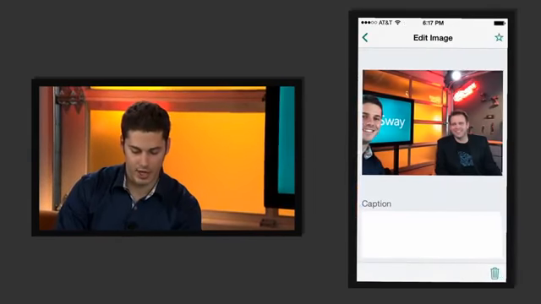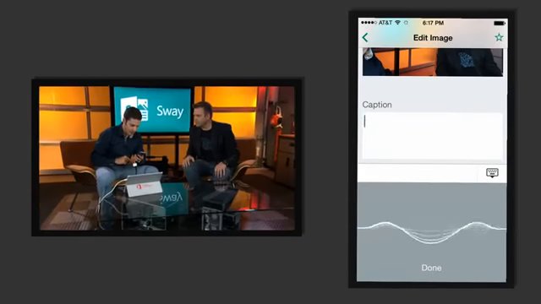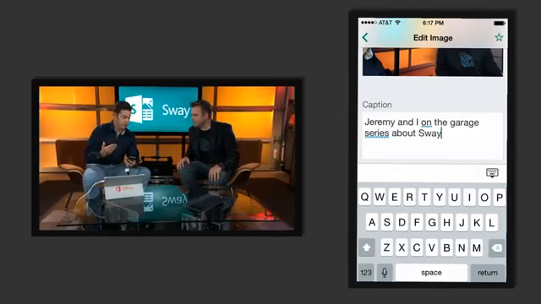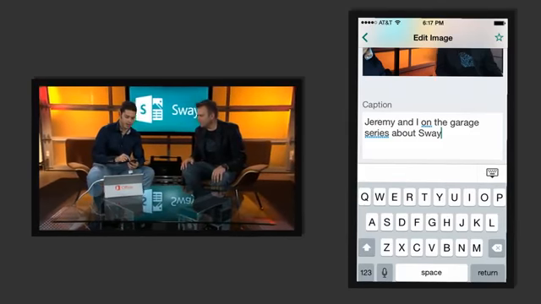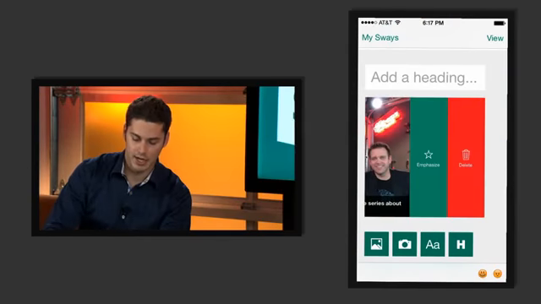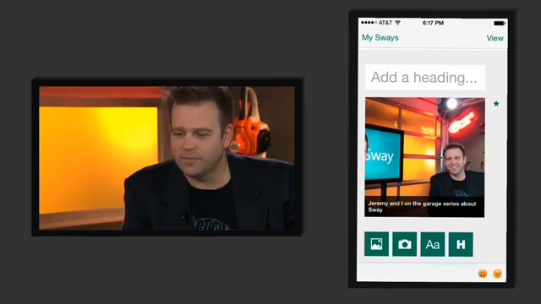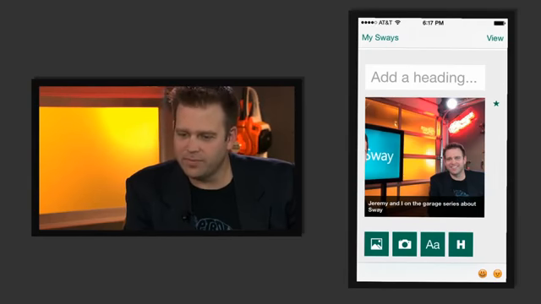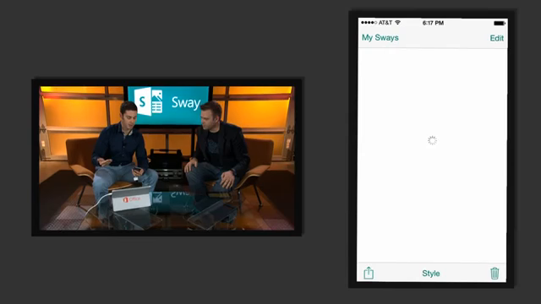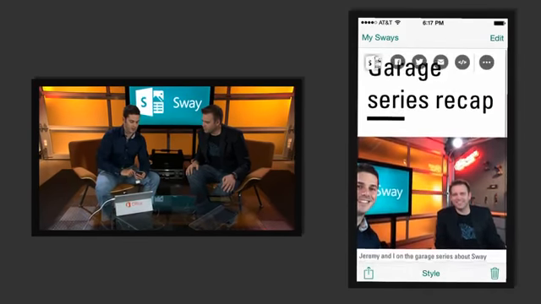And now if we want to go ahead and actually add a caption, Jeremy and I on the GarageSeries about Sway. Great voice-to-text capability here to make it very easy to input all that content. And then I can just swipe here and give that some emphasis right away. So you see very nice, intuitive, easy-to-use gestures on this mobile device here. And then if we want to go see how it's going to look using Sway's assisted authoring, you can see that Sway is coming together right away, and I can see exactly how it's looking.